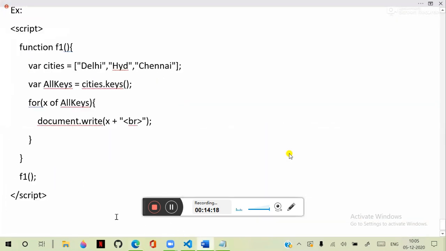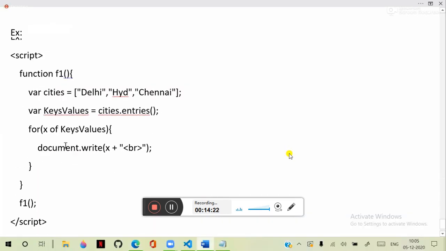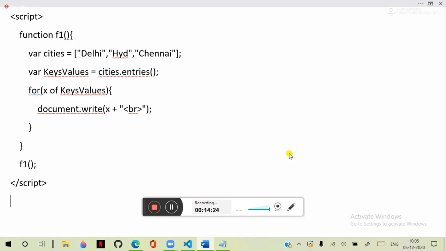So this is another example. We can use entries for returning both keys and values. This will be very important, especially when we are working with complex data types. If you are dealing with complex data types, they will be helpful for you.